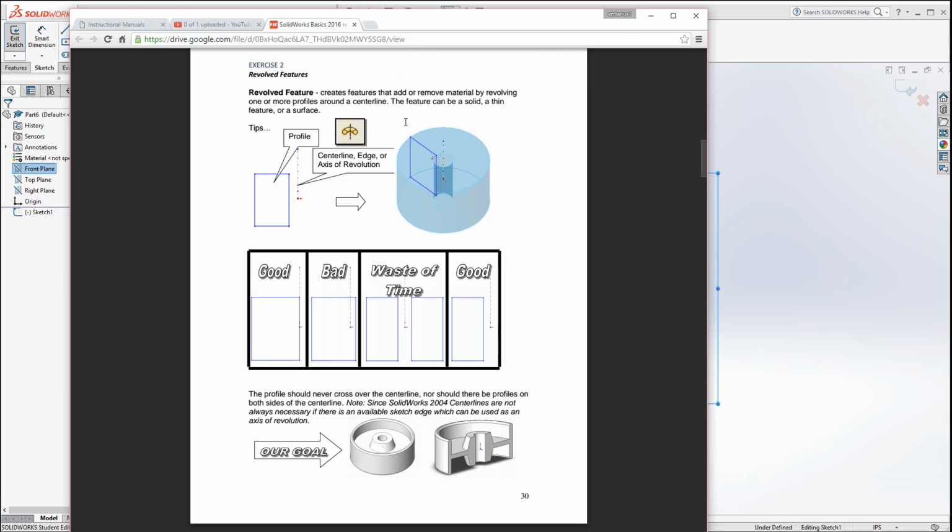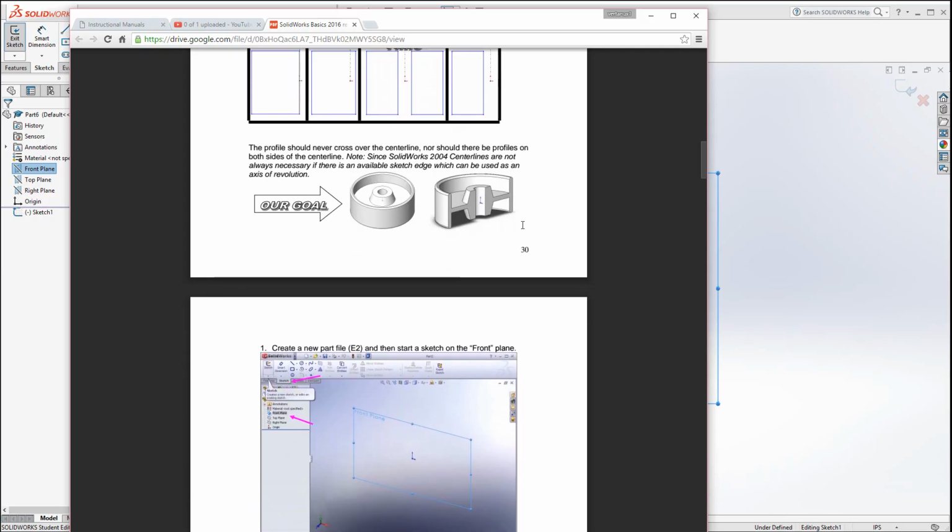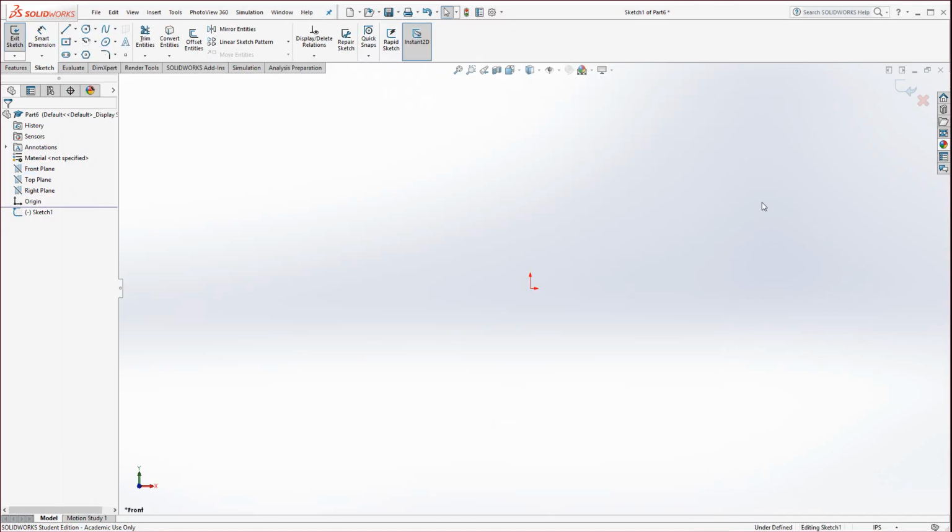Two of the main ingredients for a Revolve feature are a profile and an axis of revolution, which could be an edge, a center line, or an actual axis that you could create inside SolidWorks. As you can see here, you saw what our goal was.